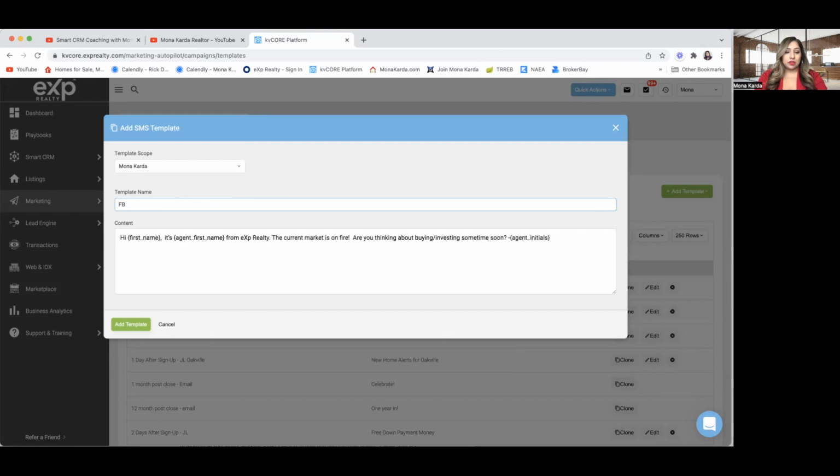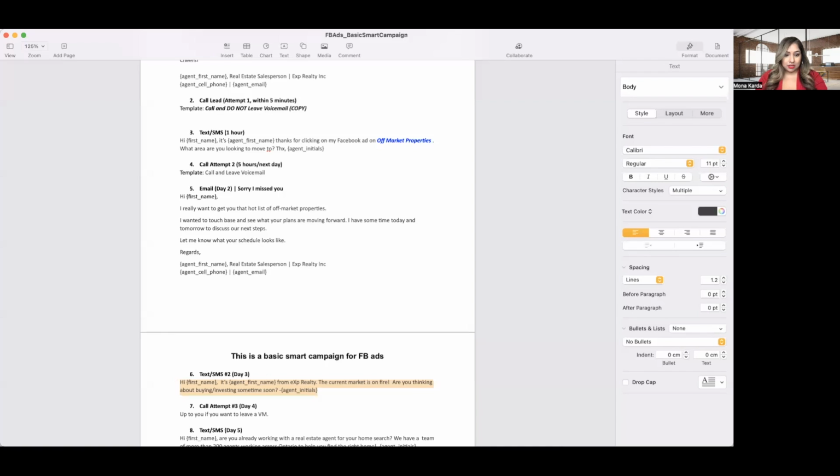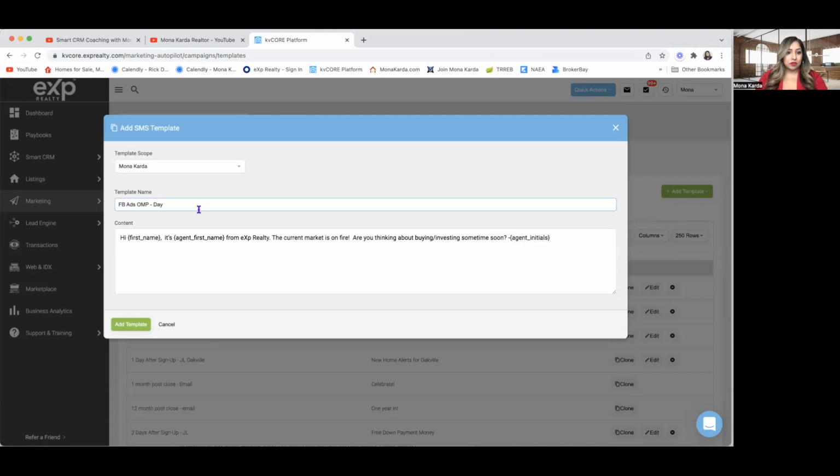So again, Facebook ads, OMP, just easier for you to find. Day 3 text, was it? Day, oh, number 2, but day 3. So day 3, but it is a text. So text number 2, I guess. Yeah, no, I think that should be fine. Let me just copy that because I'm not going to remember that.